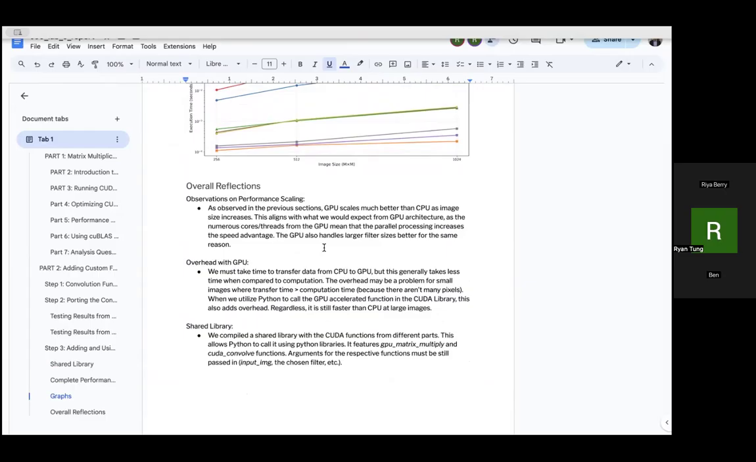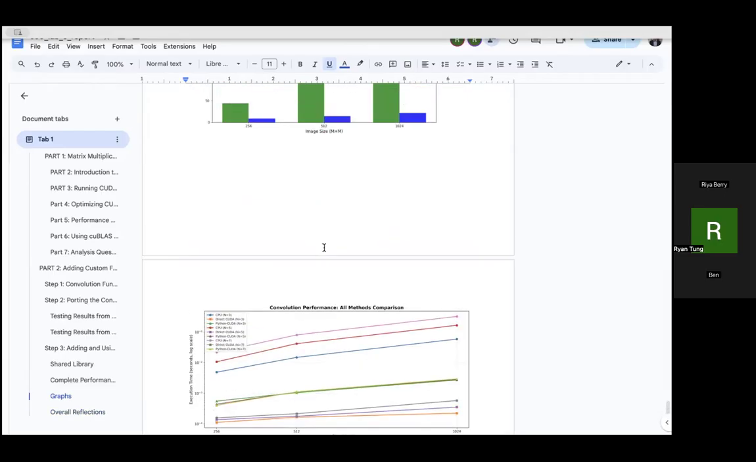And for the final reflection section, the GPU scales much better than the CPU as image size increases. This aligns with what we expected, because as the pixels increase, we need to make sure the GPU is scaling as well. There's overhead with the GPU, since we need to take time to transfer all of the initial image data from the CPU to the GPU, but that generally takes less time compared to the computation of the convolution. Overall, that is about it.